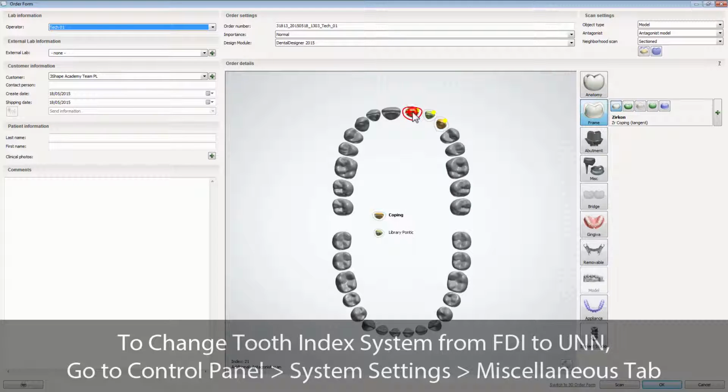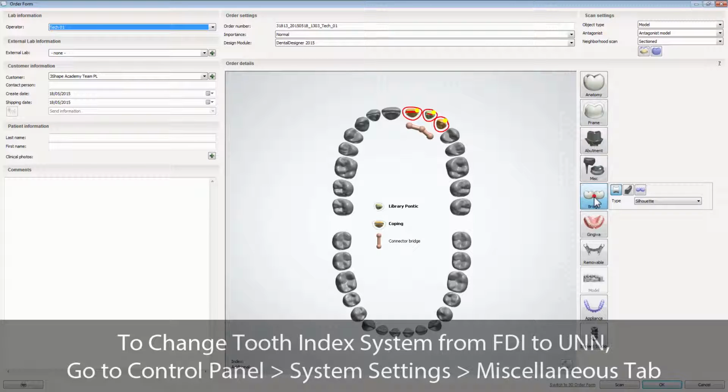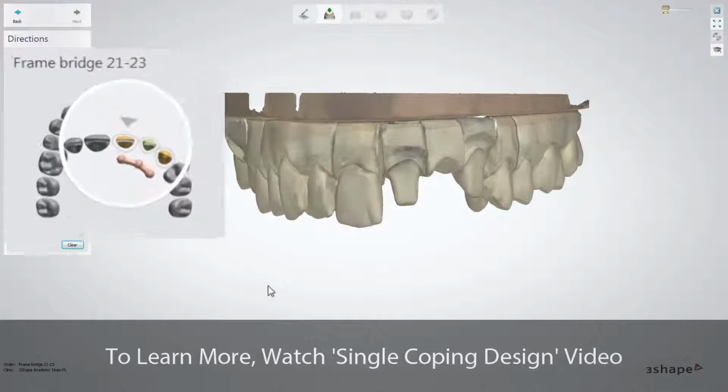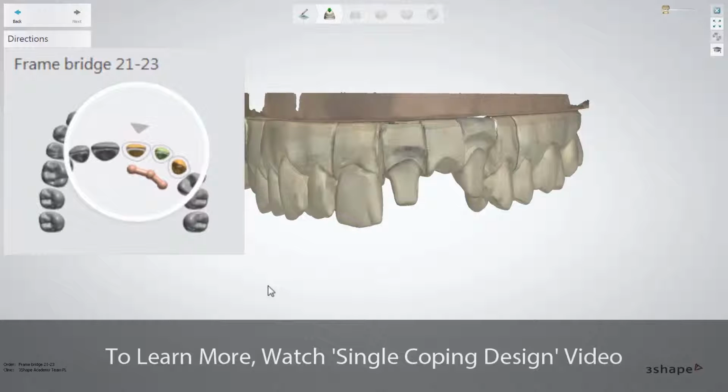Next, select all teeth and choose Bridge. The shape of the connector will be defined by default. You can change it now by choosing different shapes from the drop-down list or modifying it later during the design process. Place annotations in sequence shown in the overview window.